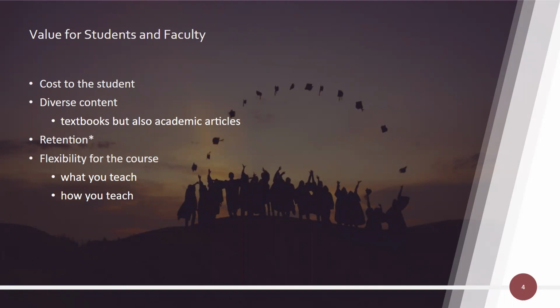The other really great thing is diverse content. Obviously we're trying to talk about textbooks today, but I did want to emphasize that a lot of academic articles are now open access as well. And that is really beneficial for students and for faculty, because if you're wanting to assign an article and not a whole textbook, you just want to assign an academic article, there's so many options out there for that as well.